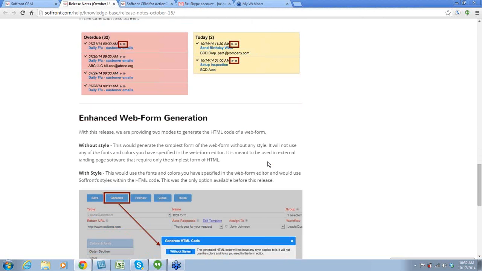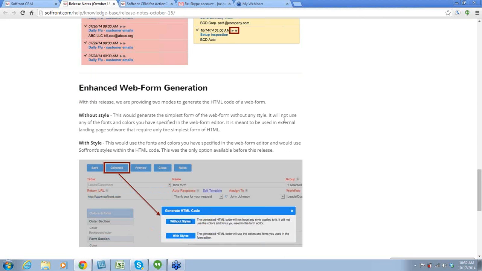Okay, we've completed an enhanced web form generation. So when you're creating web forms, and we'll have a webinar on web forms coming up shortly, you can generate the HTML code in 2 different ways. You could do it without a style and with a style. Without a style is the simplest way. You won't see very many fonts or colors that you've specified. It's very simple, vanilla style. Now with the style, of course, you get the bells and whistles, you get the colors, you get the fonts, you get the bullets, you get everything else that you've designed in your web form.